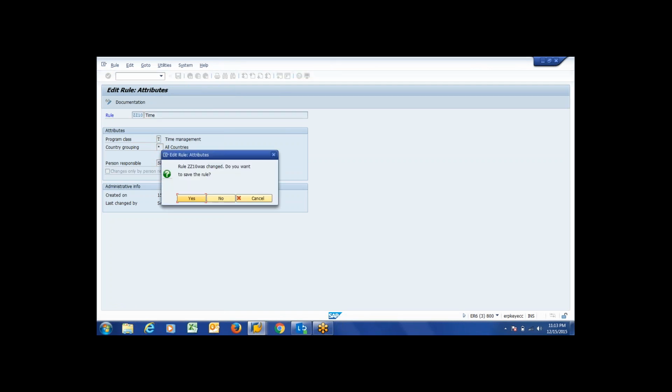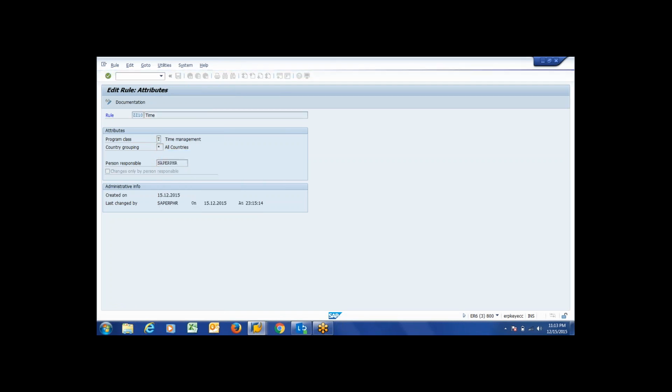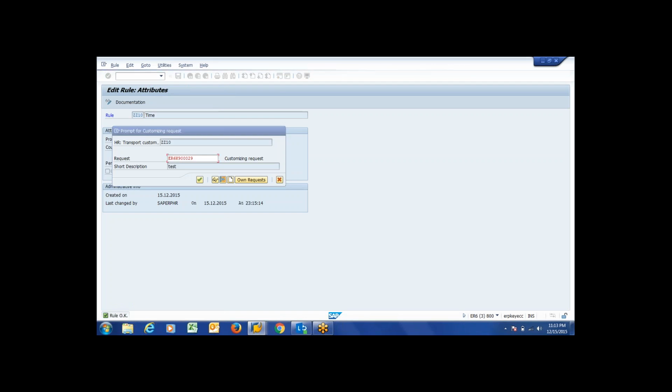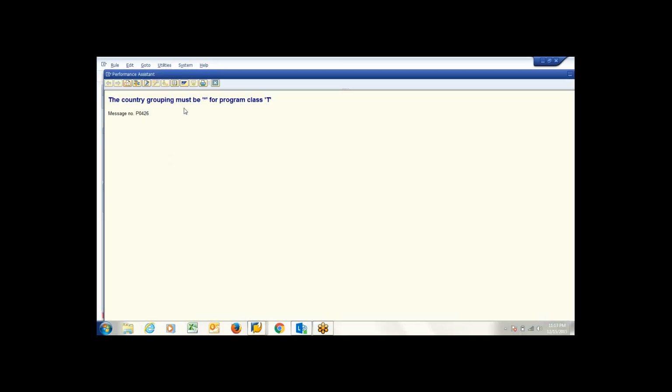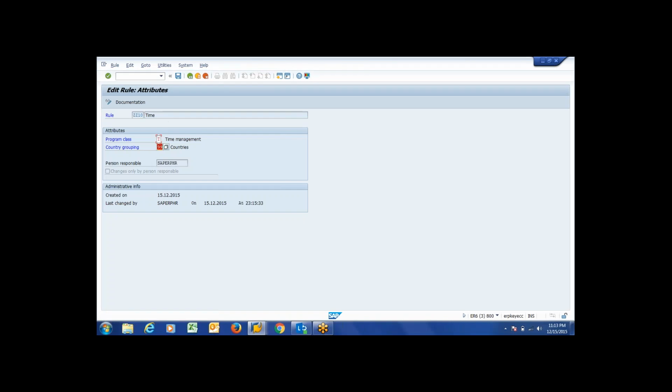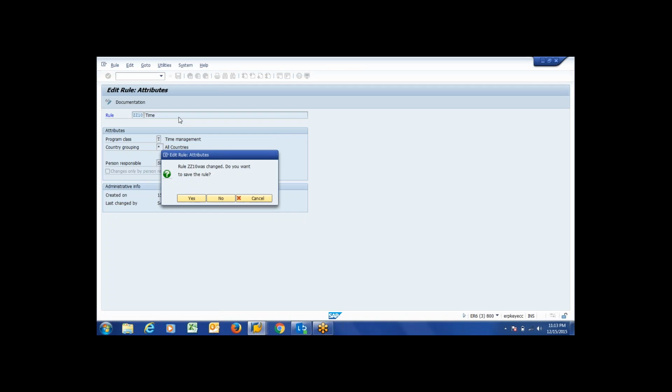If you are creating the time PCR, you have to give star. It won't allow any of the other things. Let us say if you create even 99, it will show you an error that only star is allowed if the program class is T. So we'll give star, and I will save this.